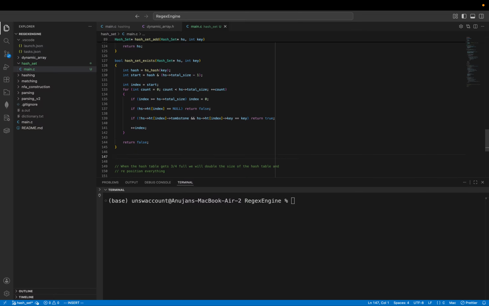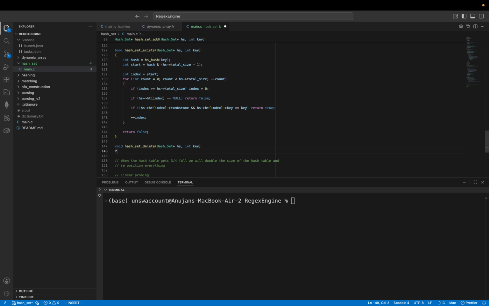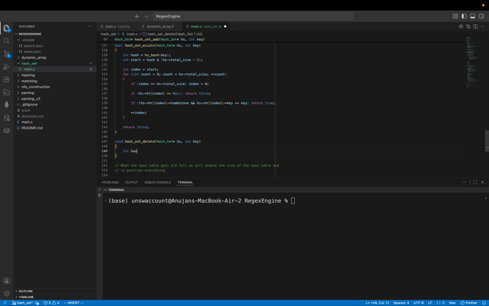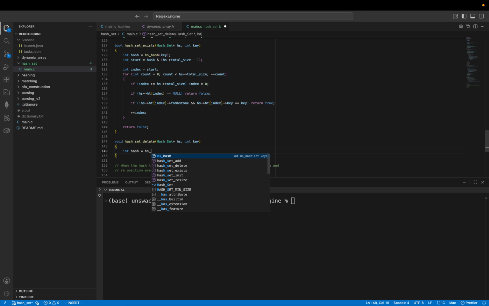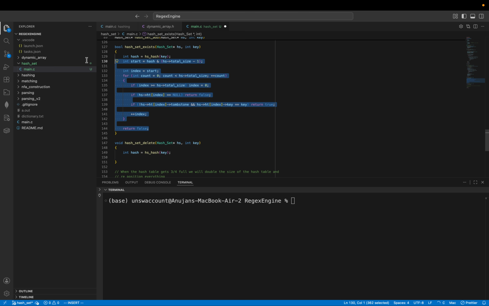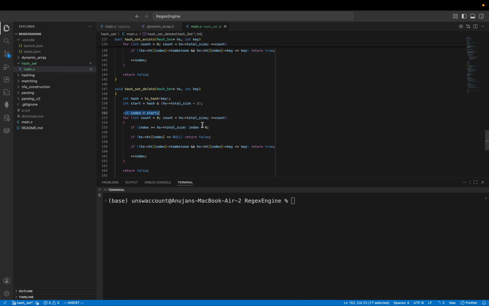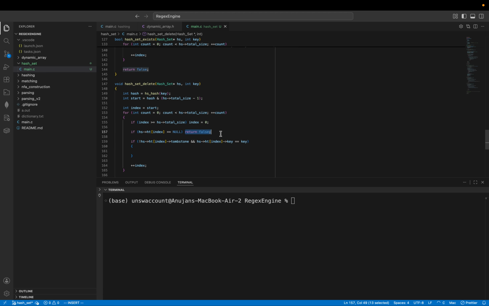I don't think I'll have to actually return anything because deleting won't require any resizing. Well, unless, no, surely not. Hash set hs int key, int hash equals hs hash for the key, and then yeah, this is kind of similar because basically doing the exact same thing, except if we manage to find the thing, don't return false, return nothing.